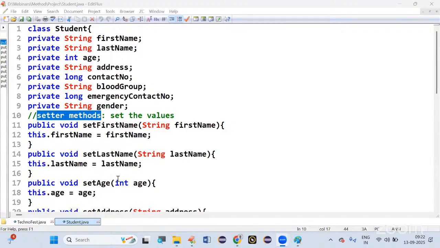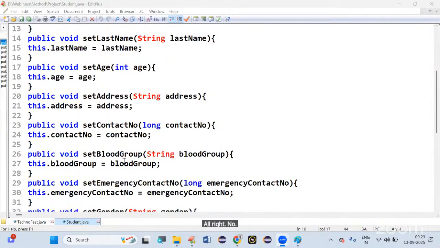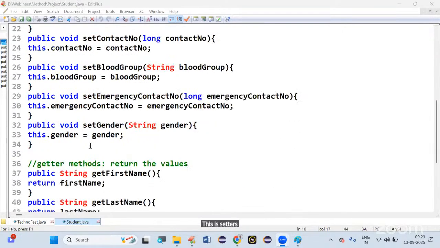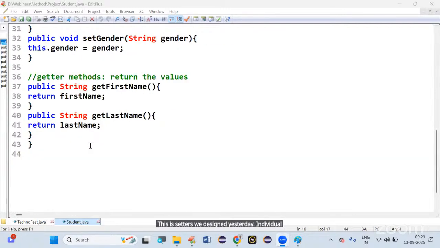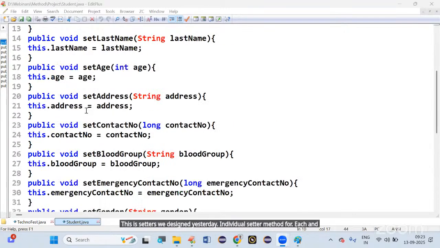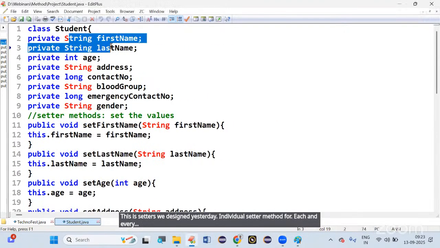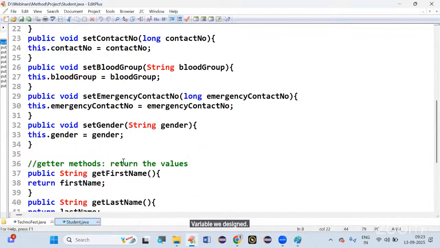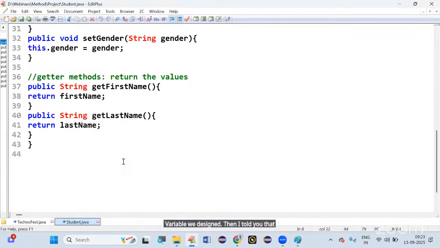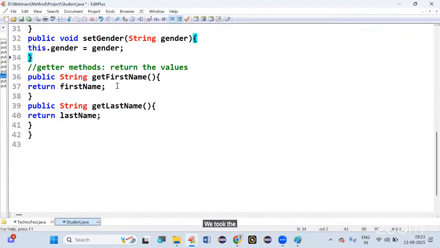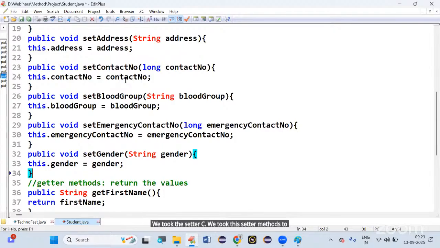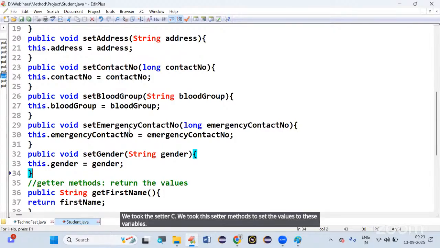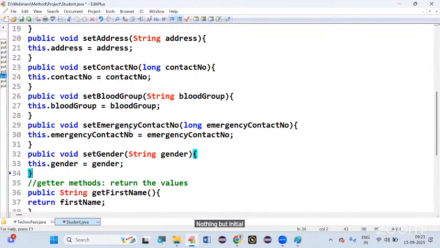All right. Now, these setters we designed yesterday. Individual setter method for each and every variable we designed. Then I told you that today we will be having a discussion on why we took the setter. See, we took these setter methods to set the values to these variables. Nothing but initialize the instance variables as of now, which are private in nature.